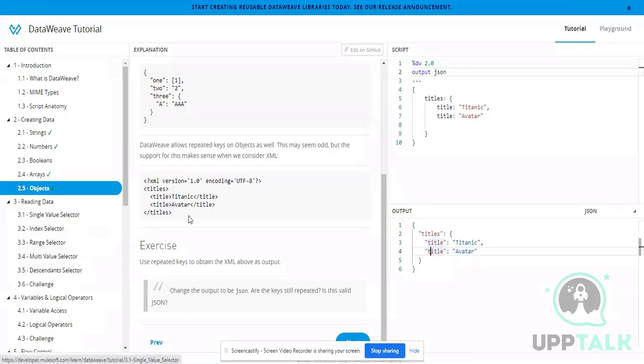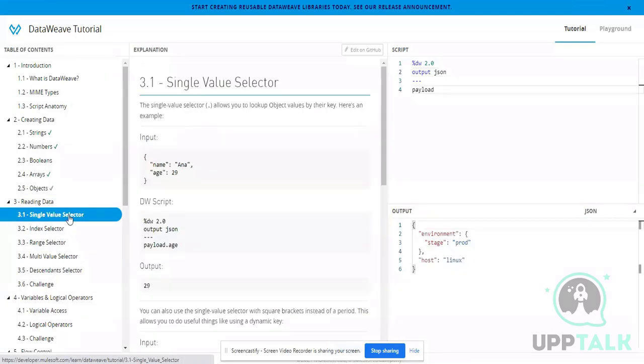So this is about the data types. We have strings, numbers, booleans, arrays, and objects. And now we go to section 3. Very important, we go a little more complex. This is the single value operator, meaning how we are extracting data from the input.